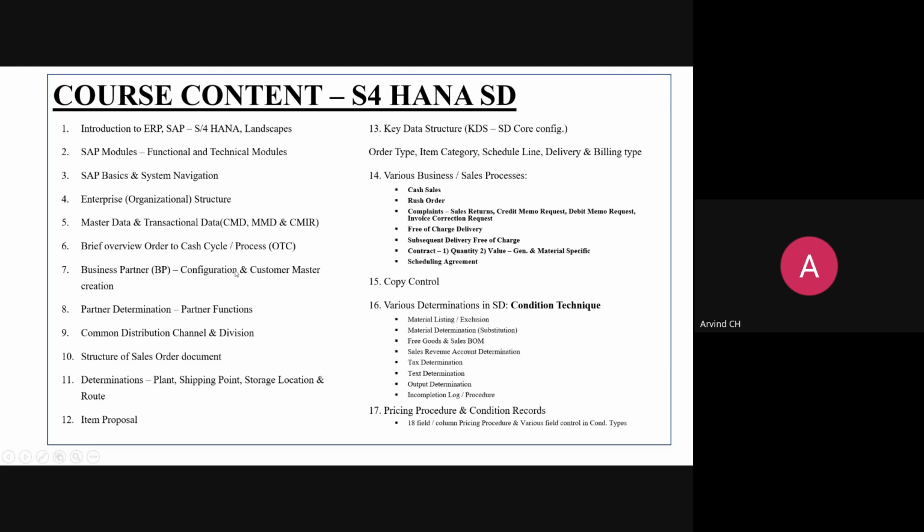And parallelly, how the configuration settings will be made before creating any customer. Those settings we will see. And in addition, within the business partner, we have various partner functions. So we are going to see what the partner functions are, like sold-to party, ship-to party, bill-to party, and payer. Those kinds of partner functions we'll see. And parallelly, how partner determination will happen within the sales document, the delivery document and the billing document.